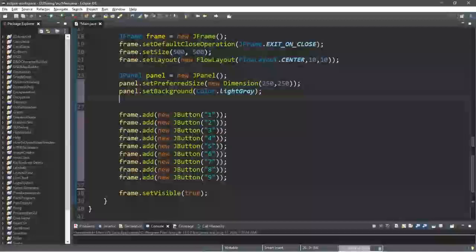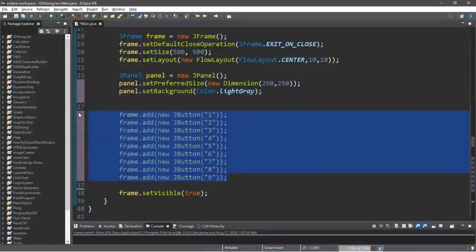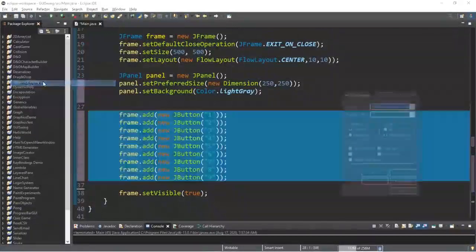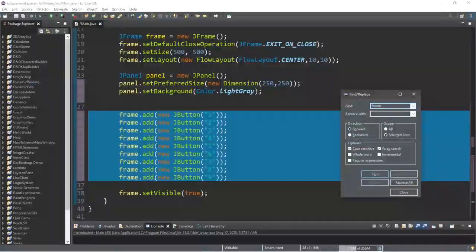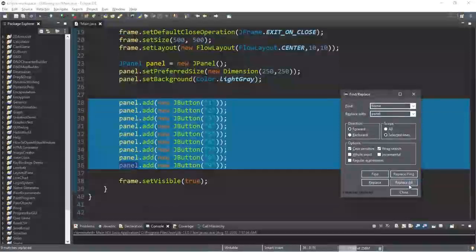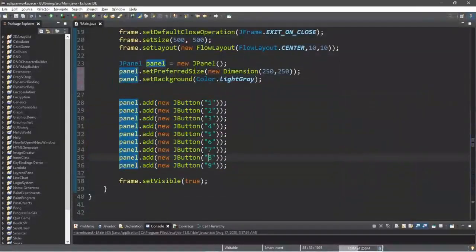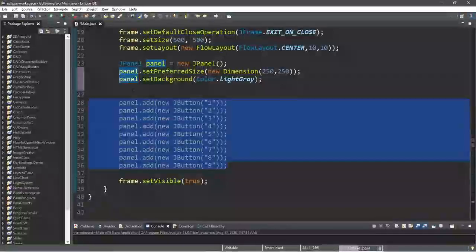All right, so then with these buttons, we're going to be adding these to the panel in place of the frame. So one shortcut that you can do if you're using the Eclipse IDE, select all of the code that you want to edit. If you want to replace a certain word, you can go to Edit, Find/Replace. I'm going to replace the word frame with panel, and then Replace All.